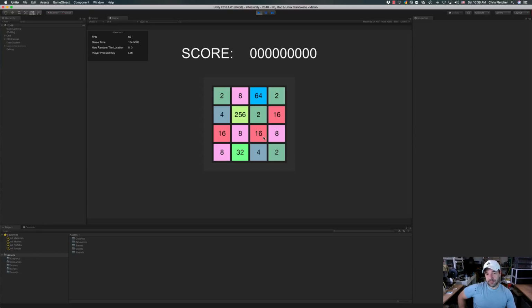Then we check 32. Can we move 8 into 32 from the top? Can we move 4 into 32? No. And we check the 4. 32 to 4, 16 to 4, 2 to 4. None of these work. And we check 2. 4, 8. Nothing. So that whole row doesn't work. So then we check the next row, and the next row, and the next row. And if we get to a situation where we've checked every single tile to see if it can match with any other tile, and we come back with 0, then we know we're in a game over state.